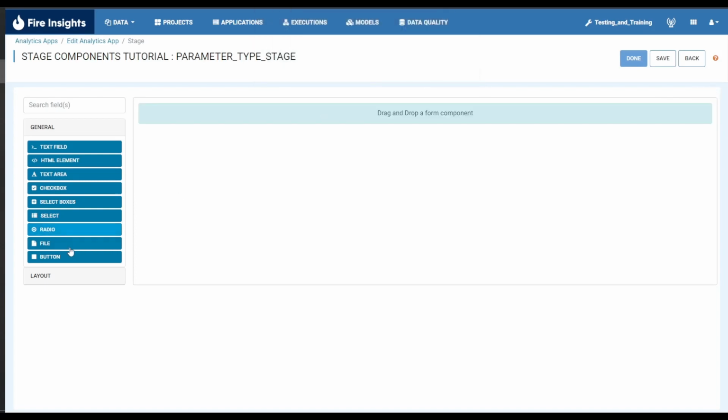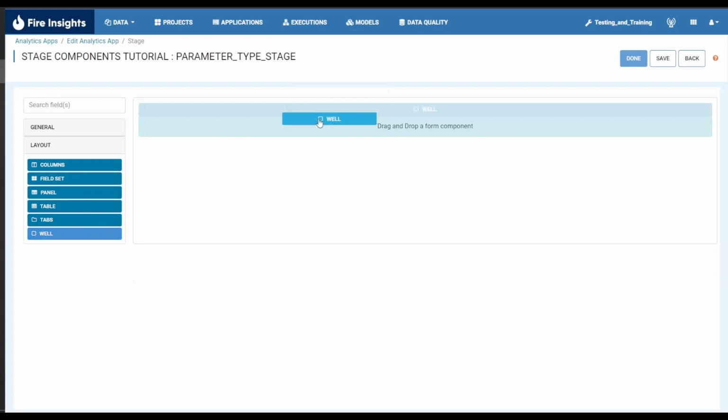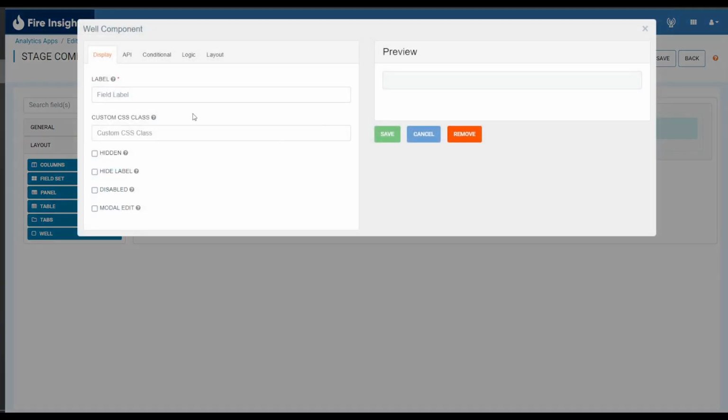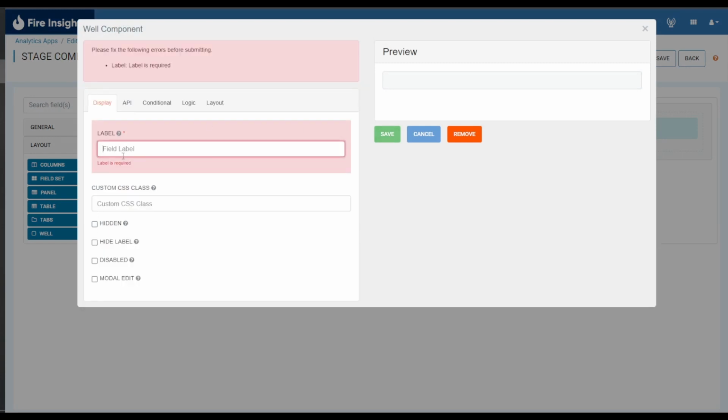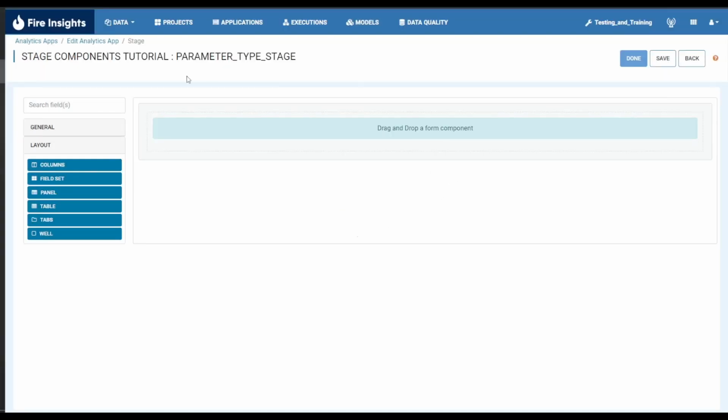Next in the layouts, we'll go over the well. The well is very simple. It is simply providing a border and labeling to our fields and to our various other components. This can just be good for visual interest and to better organize and label our different components.